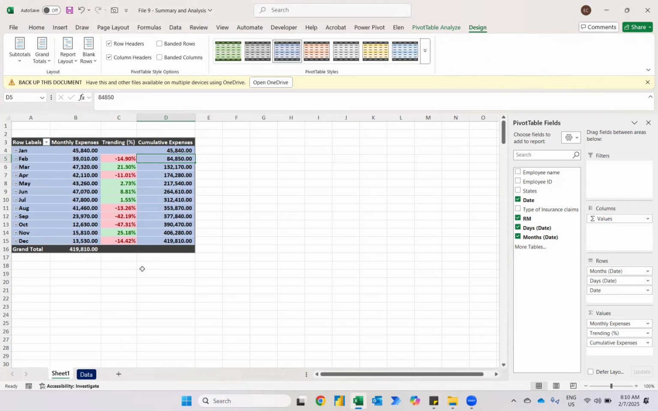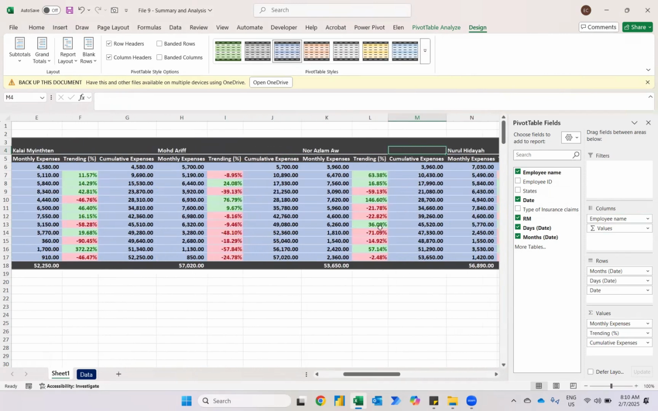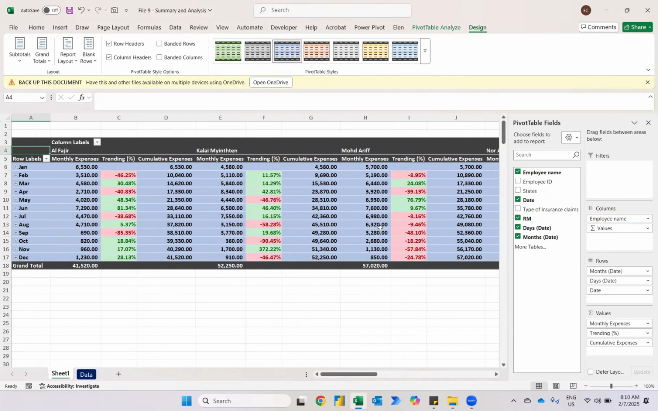Okay, so now we have this data over here: the monthly expenses, the month on month trending, and the cumulative expenses. You can also use these to determine for each employee. So I'm going to click the employee and drag it over here. Right now we can see this is for Al-Fajr, this is for Kalai, this is for Arif, this is for Nur Azlam, this is for Hidayah. So the manager can understand the performance for each employee.